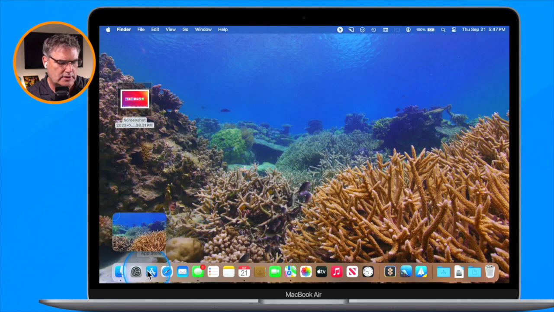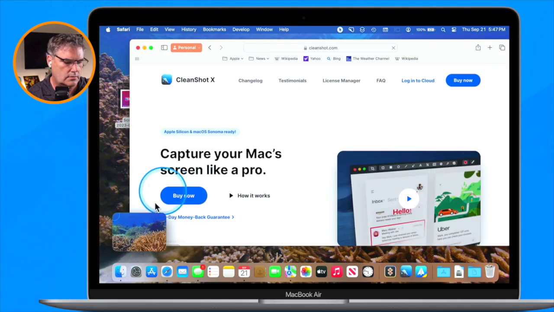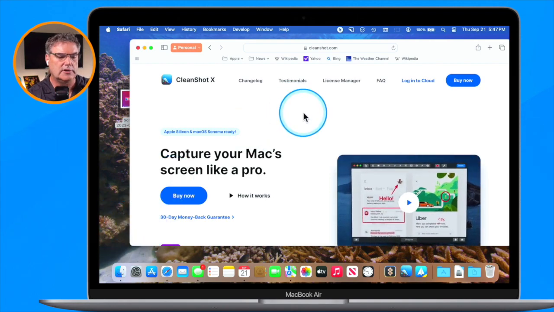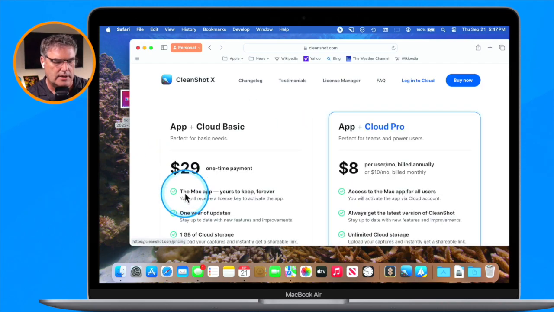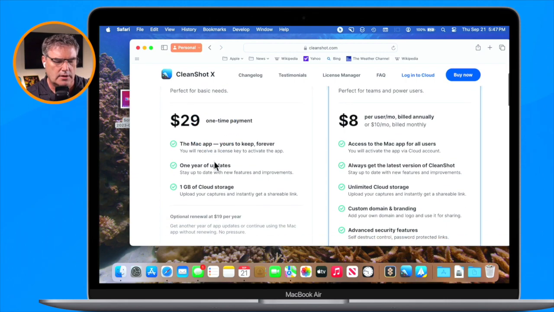we'll go to the website. It's not an app in the App Store. No, it is not. But it's not a subscription, so you buy it now and you get it for $29 in one payment. You get 1 gigabyte of cloud storage, 1 year of updates, but it will work. Well, I don't know, 5 years down the road it might not.